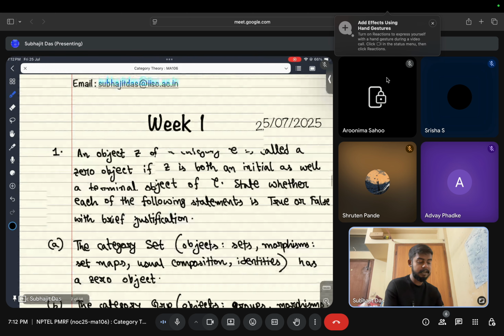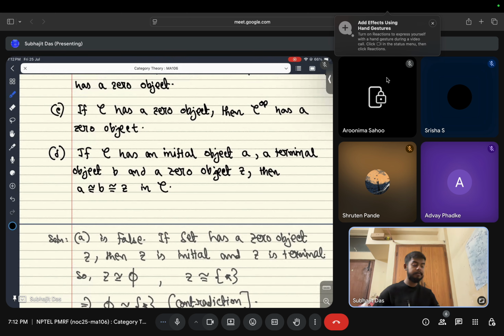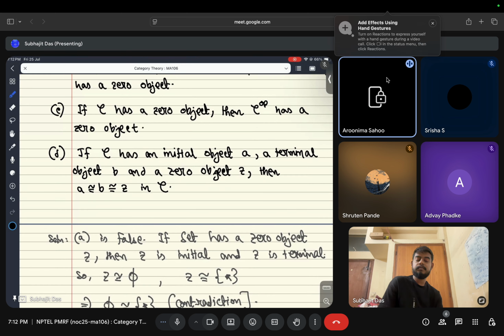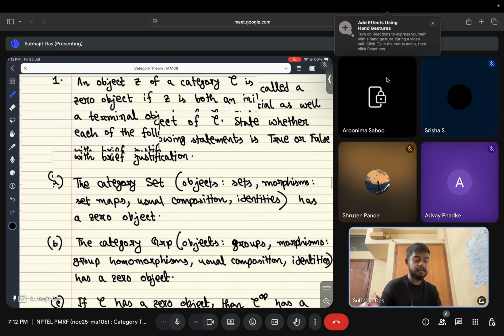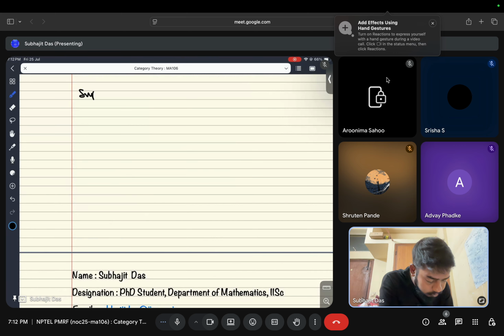Okay, so let's quickly come to this. The question says if C has a 0 object, then C op has a 0 object. What do you think? Is this true or false? Not necessarily. Okay. So now that we have understood what an opposite category is, let's quickly see this. Suppose C is a category with a terminal object.